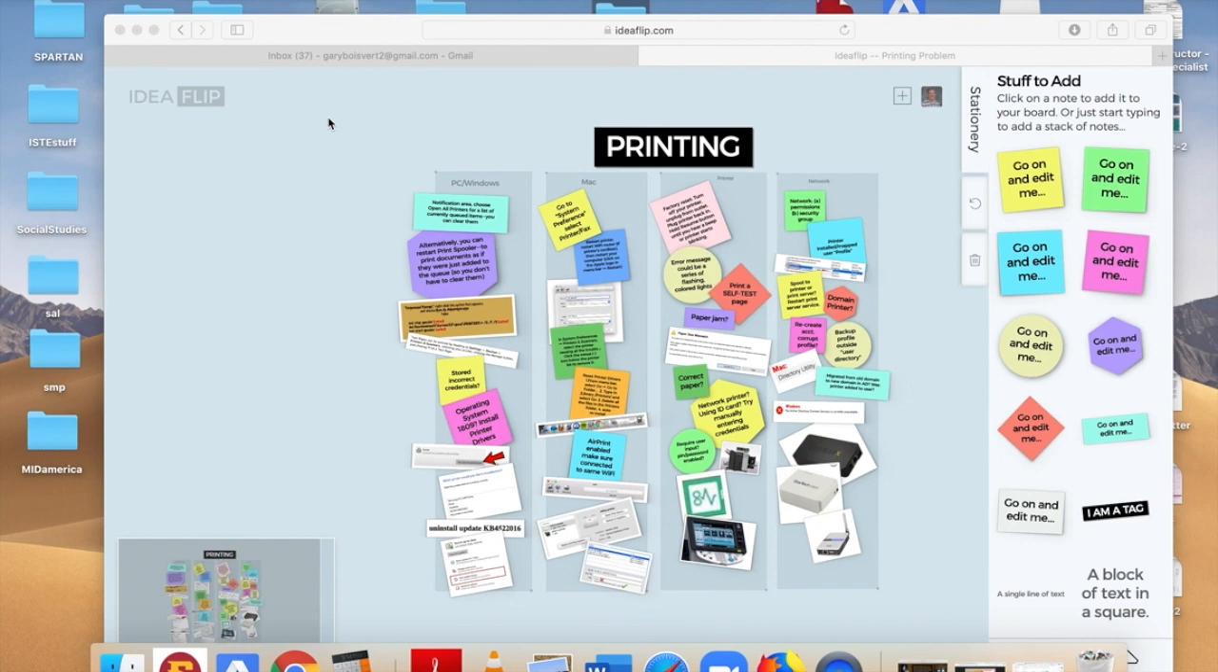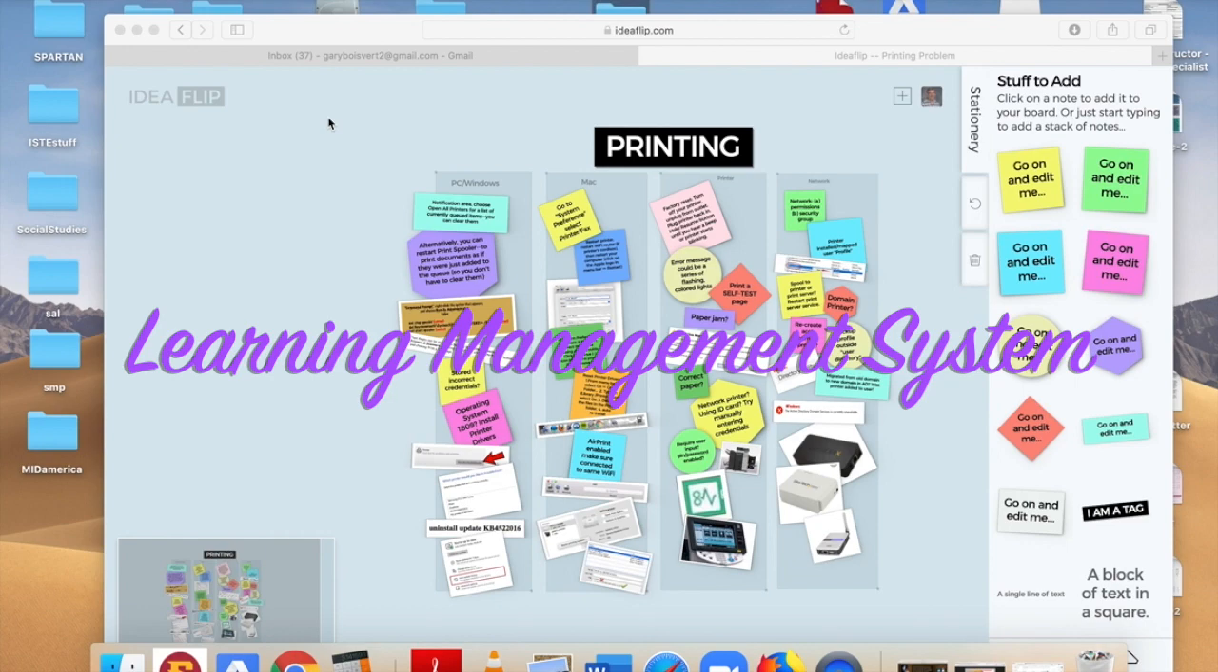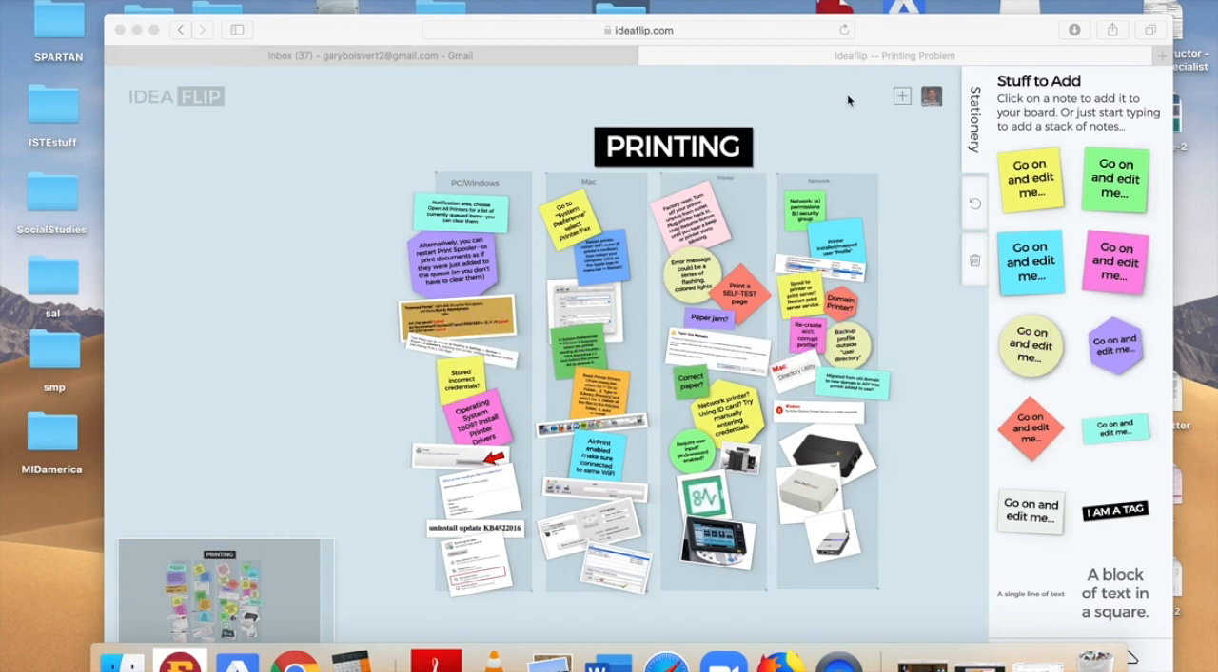You will access your virtual idea board through our learning management system. I gave each one of you an individualized one, but they're all the same idea board. What you're going to do is place items underneath each one of the headings. For example, PC Windows operating system, the Mac environment or operating system, the printer hardware, or the network. All of these are different ways or different steps you can take to solving a printing problem.